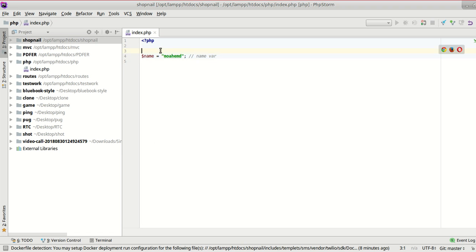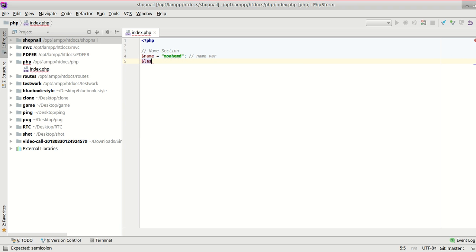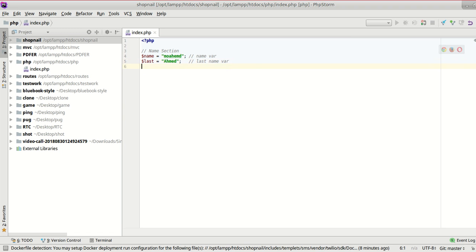Using name, you can use this name section. You can declare all names, last equal, and you can use last name bar.